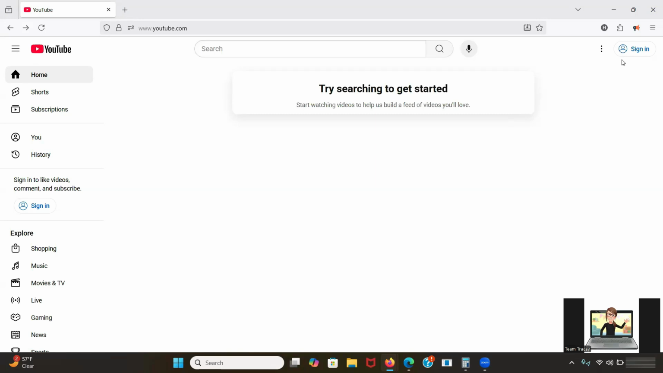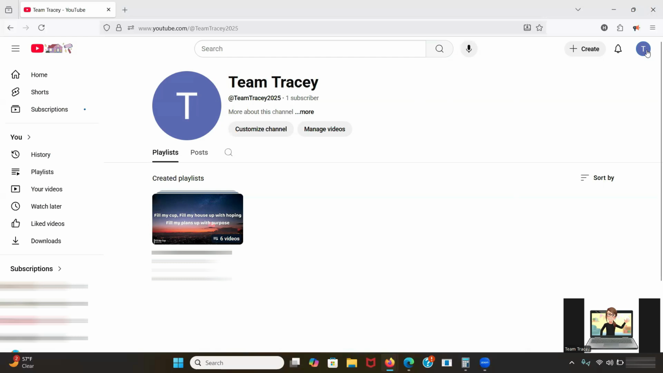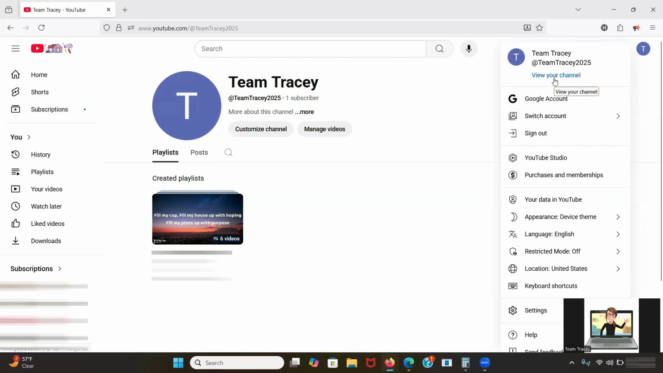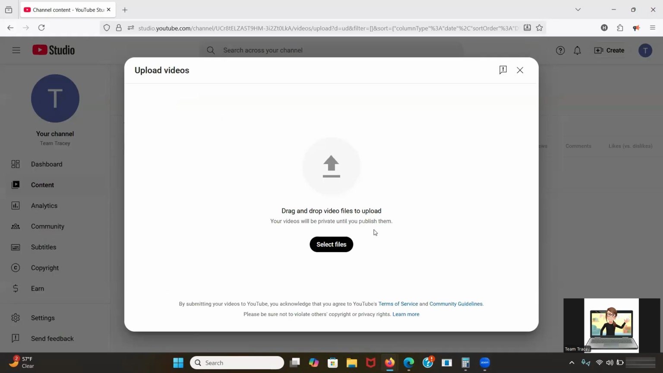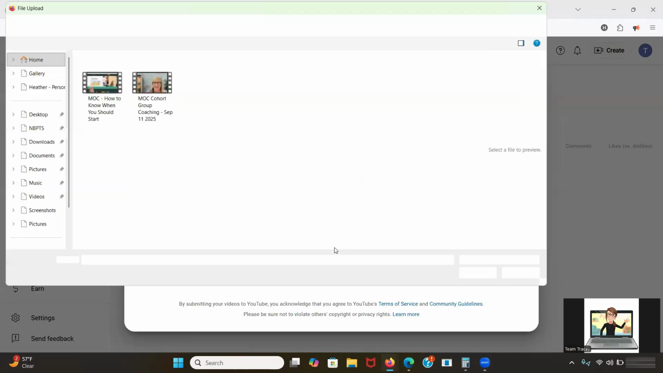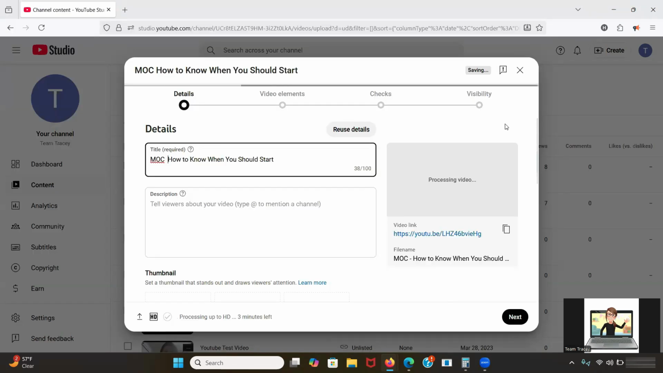So once you're at the YouTube sign-in page, you're going to hit sign in and select your Google account. You're going to hit next. And then at the top of the page, you're going to hit your icon and select view your channel. So once you load on this screen, you're going to hit create and upload video. Then you're going to hit select files. And then you're going to select the video that you're wanting to upload.